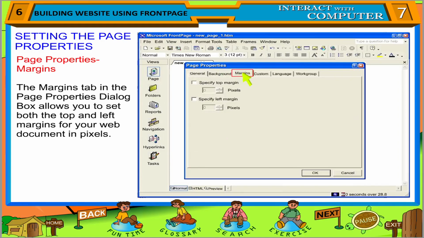Page Properties Margins. The Margins tab in the Page Properties dialog box allows you to set both the top and left margins for your web document in pixels.